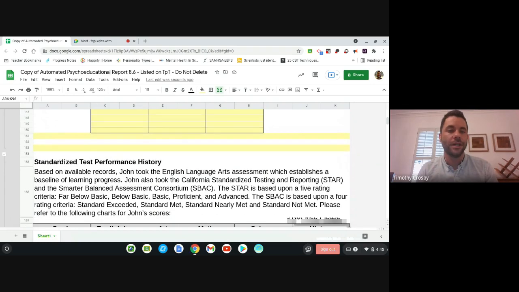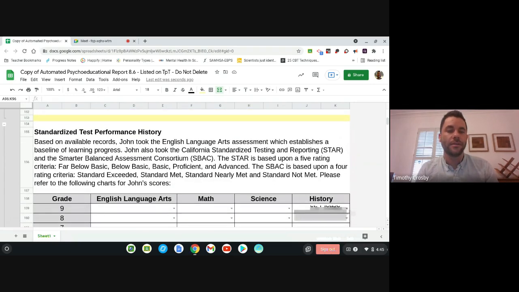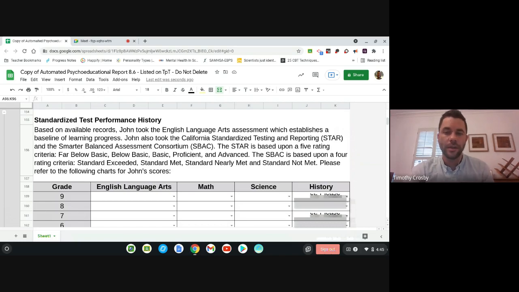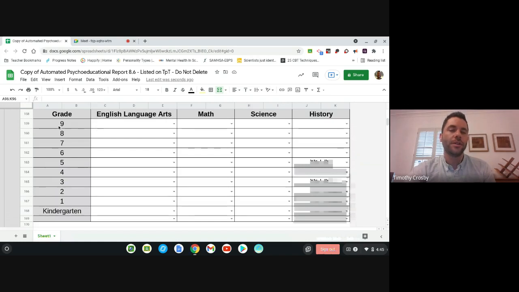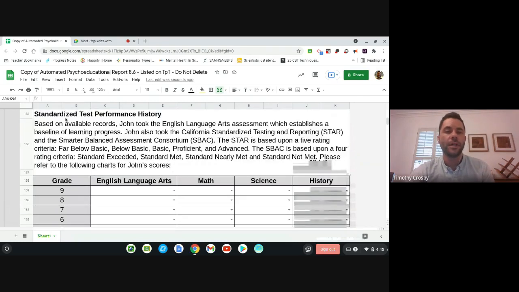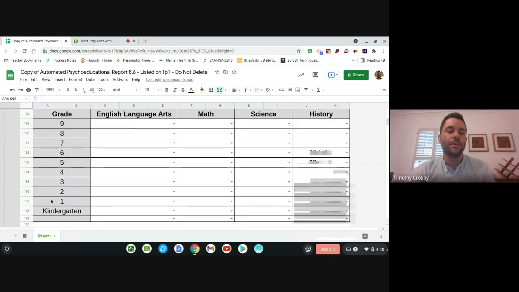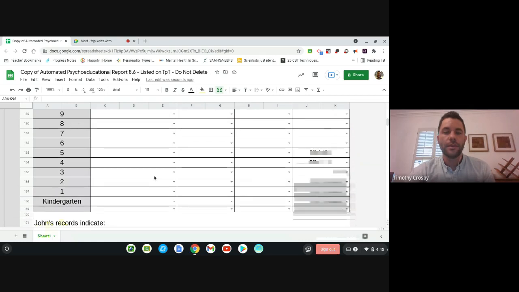Just another shortcut. And here it also has populated areas where it says John took the English language arts assessment. I'm not sure if it's always relevant to your state, but this is based on California. And then these are the grades that are automatically put in there too. So you don't have to go back that far with standardized tests, but that's just an option. And there's drop downs too, just in case.